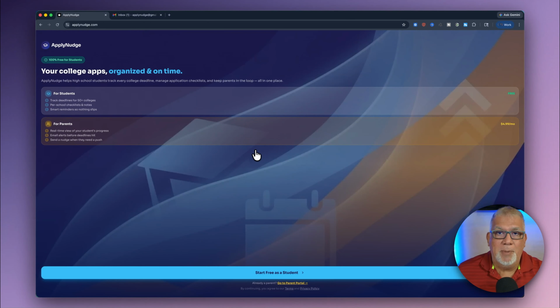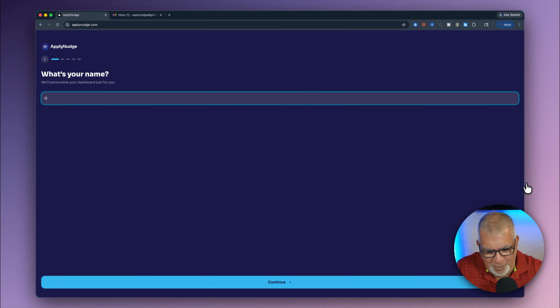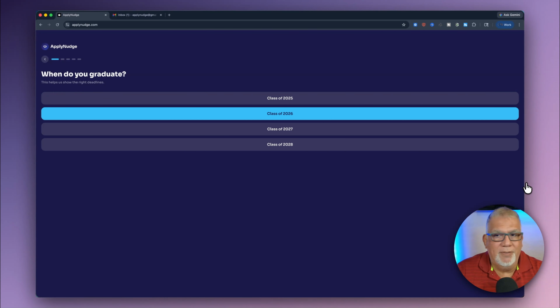Right away, you'll come up to our splash pages that are going to walk you through what this is all about. So, your college apps organized on time for students. You're going to be able to track deadlines for 50 plus colleges, per school checklists and notes, smart reminders, so nothing slips. We're going to skip some of this because we don't need to go through all of it, but we're going to put our name here. So I'm going to put my name as David, and I'm just going to leave that for now.